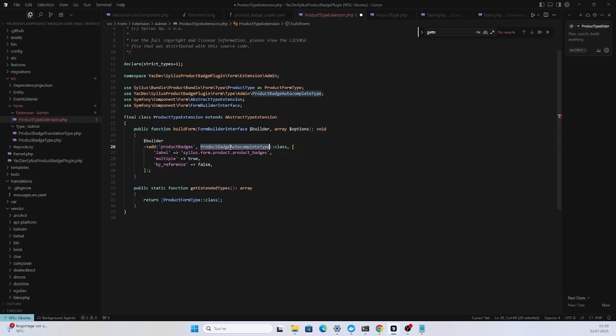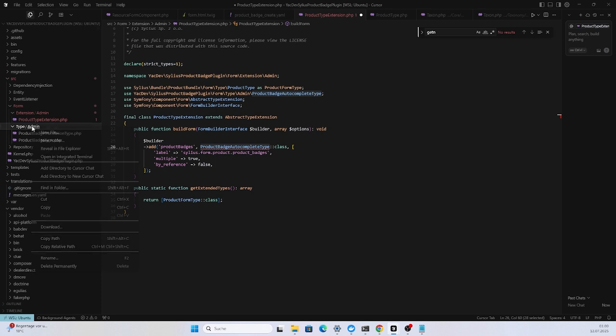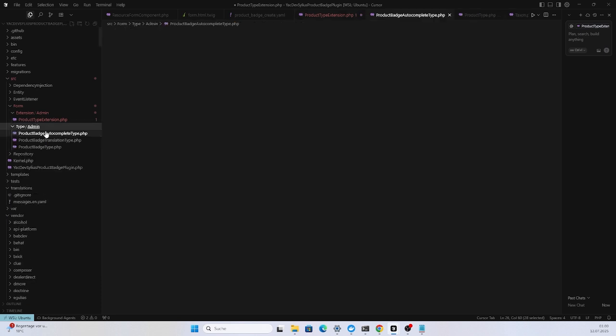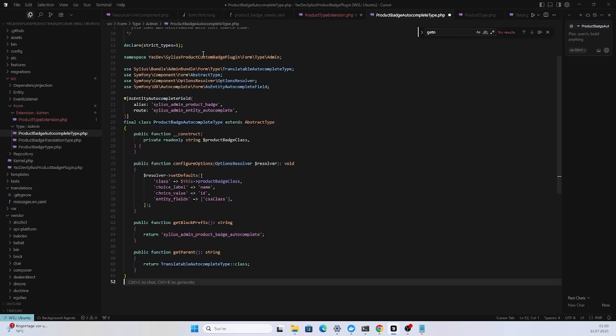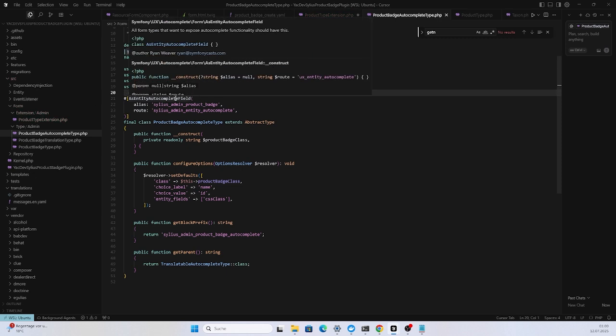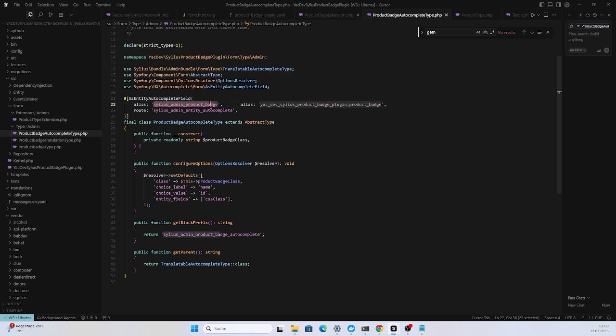So, where was I, guys? We need to create our product badge type, autocomplete type. So I will go here under admin, PHP. As I've said, I've already created it. So copy, paste. Guys, this is standard. We have to define routes. We actually have to define a route for our entity autocomplete field. So the AJAX request will be sent to this route.